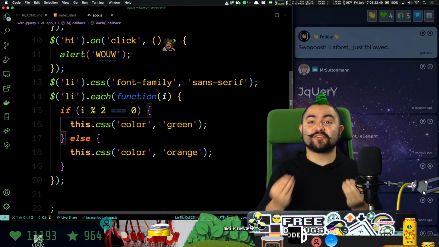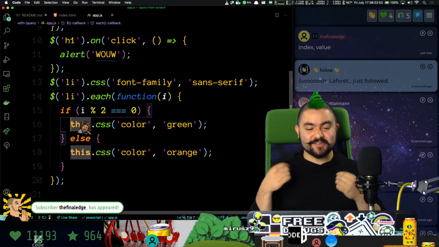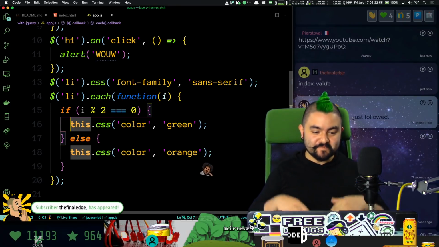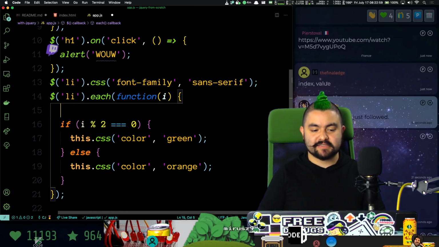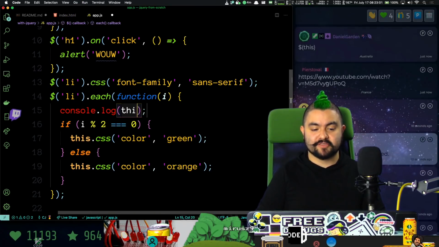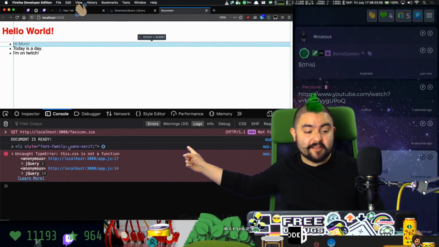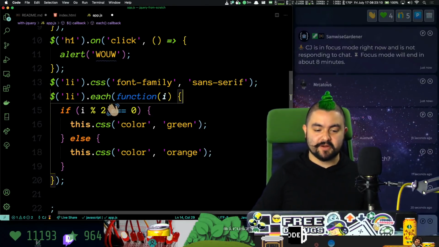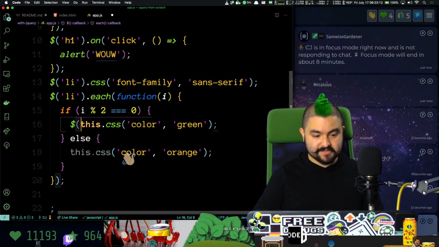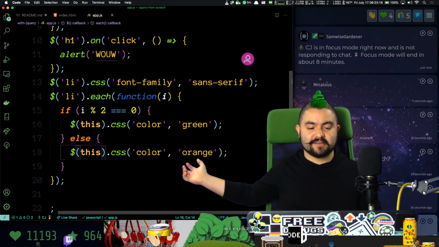Oh, because this is the actual element. I see. So what we actually have to do is turn it into a jQuery thing, so that way we can do .css. Because if we just log this, exactly, Daniel Garden has it. If we log this, it's literally the element. It's not a jQuery thing. It's just the element. So we need to turn it back into a jQuery thing. So we'll do this, which makes it so that I can do things like .css.